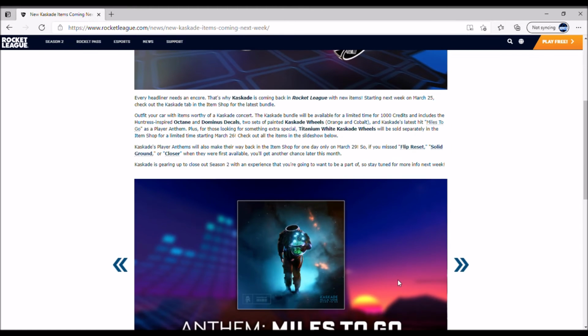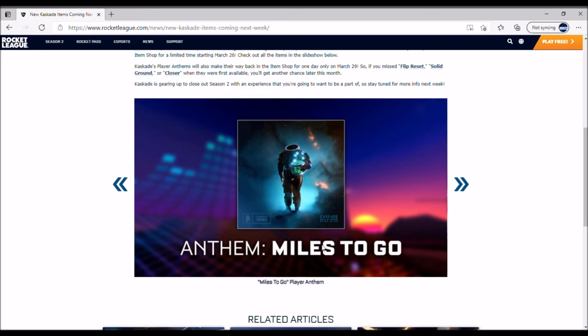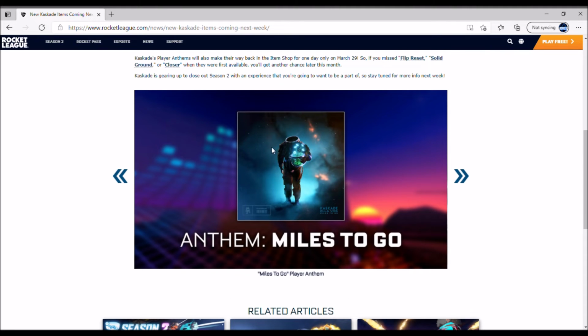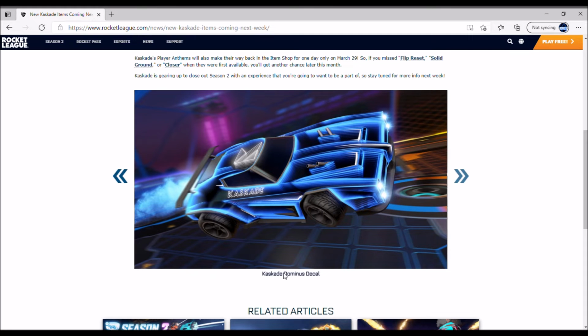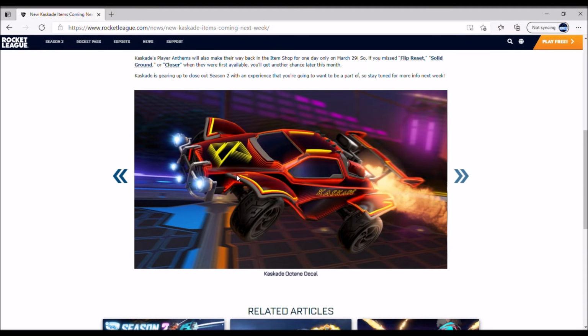So, we have the Miles to Go player anthem. Cool. We have the Kaskade Dominus decal right here. Huntress inspired. Pretty cool. I like this. And we got the Kaskade Octane decal. Also Huntress inspired. Let me know what you guys think about these two decals.